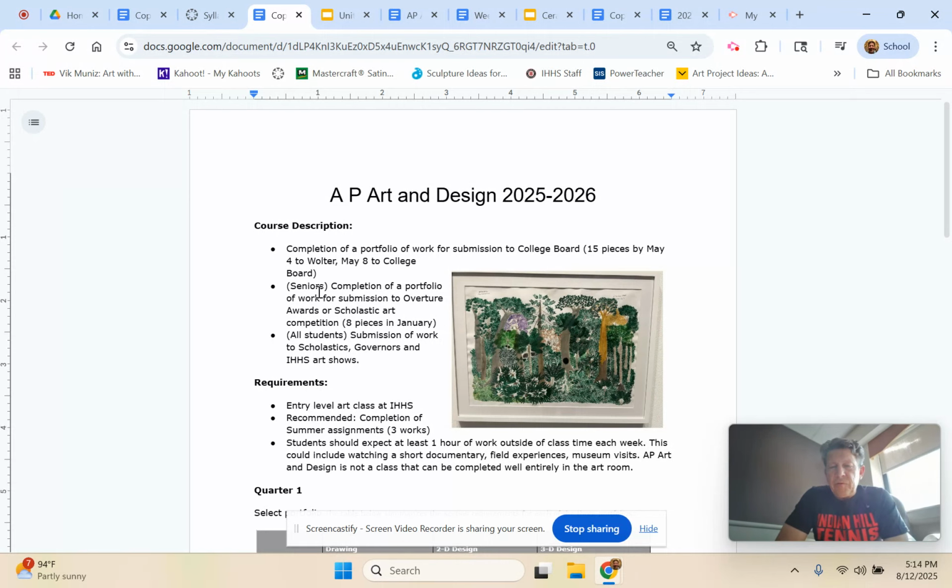Seniors, you're going to have an opportunity during second quarter to submit a portfolio of 8 pieces to either the Overture Awards or the Scholastic Awards. Everybody else is going to be expected to submit work to Scholastics or the Governor's Awards, and of course our own Indian Hill High School art shows.